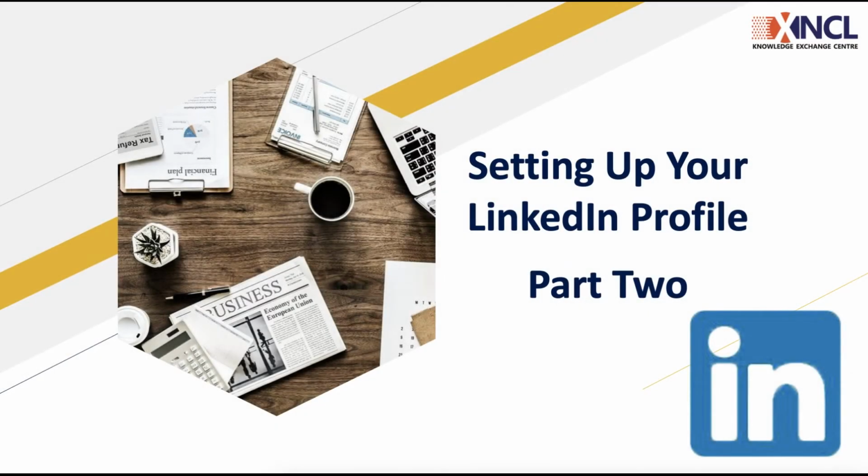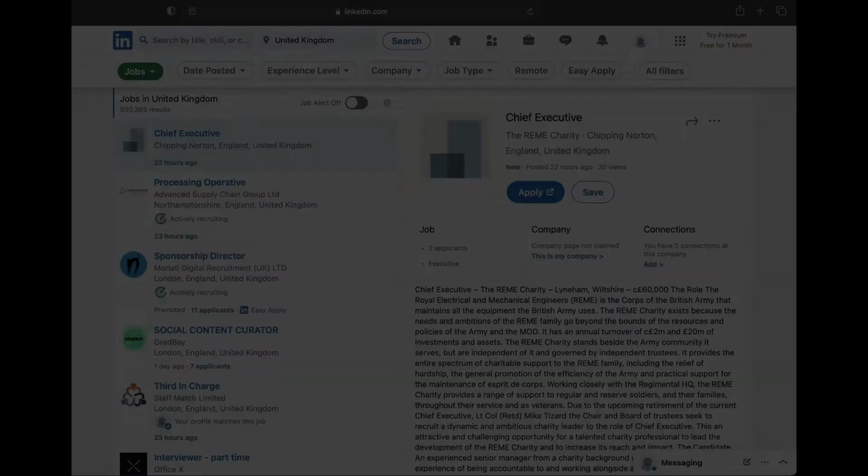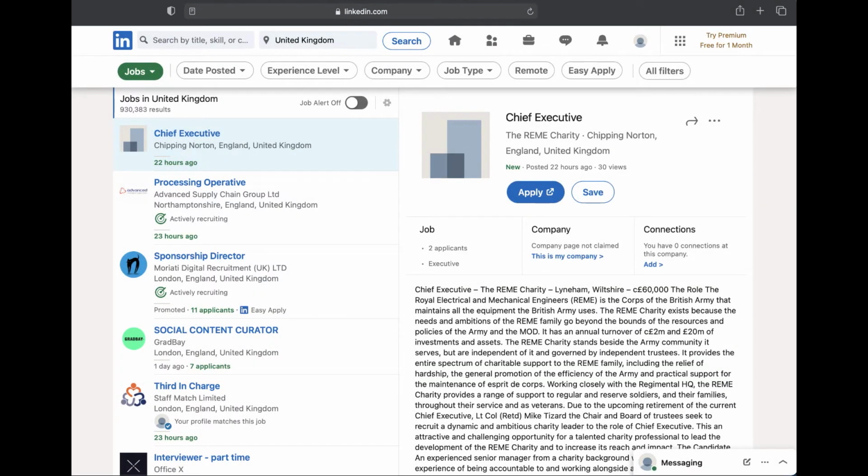Part 2. Adding your profile picture. As you can see, you've been brought straight through to the jobs page, but we don't want to start looking at that for now. Let's carry on setting up your profile. You'll see all your useful icons across the top here. This one, clearly, just like all other social media sites, is the home button, takes you to your home page.